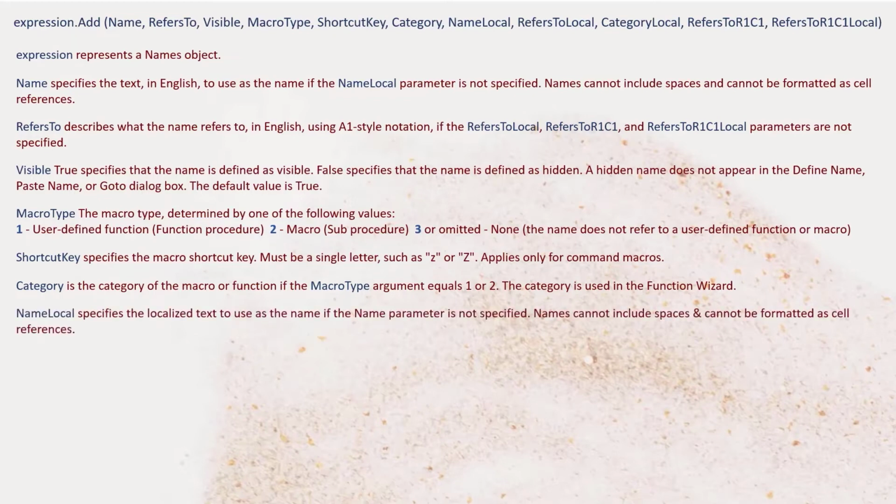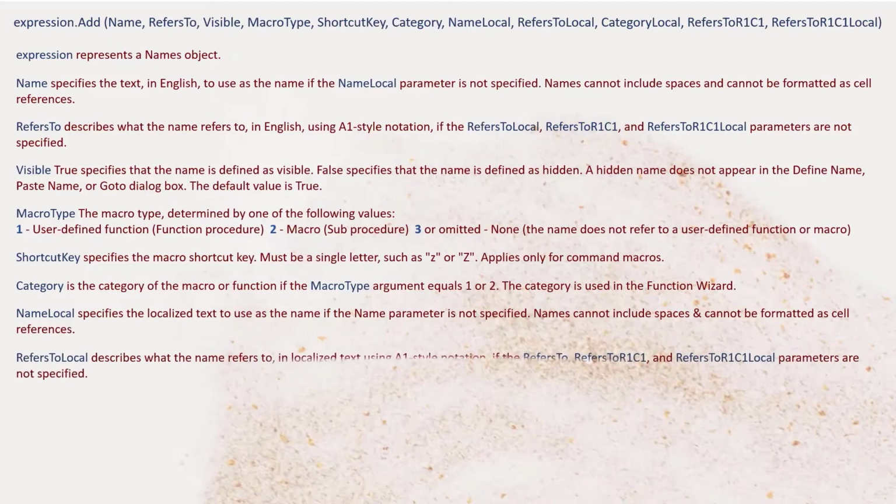NameLocal specifies the localized text to use as the name if the Name parameter is not specified. Again, name cannot include spaces and cannot be formatted as cell references. RefersToLocal describes what the name refers to in localized text using A1-style notation, if the RefersToR1C1 and RefersToR1C1Local parameters are not specified.